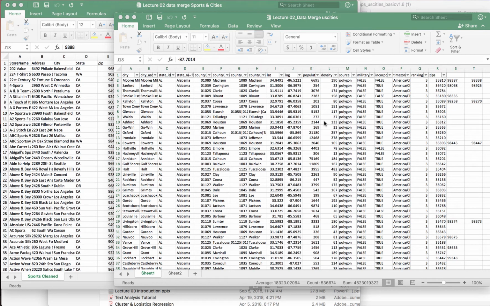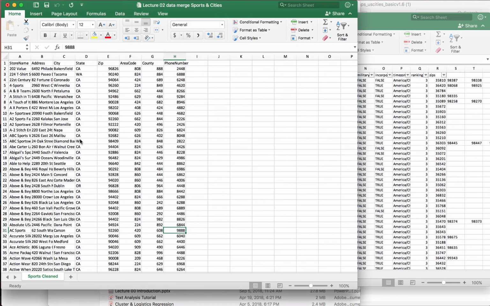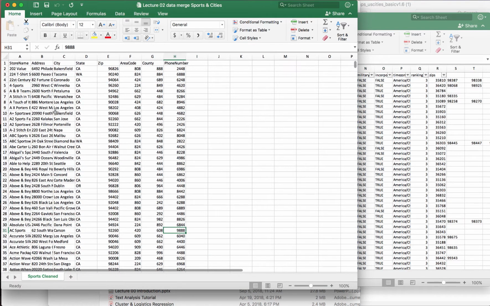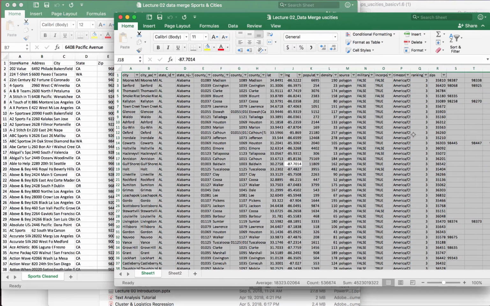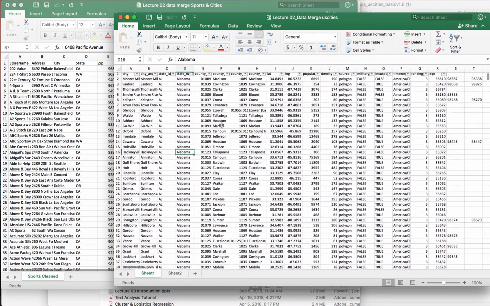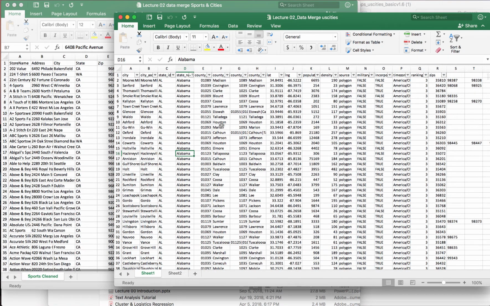Hi, in this video I would like to talk about how to merge data using the VLookUp function. So I have two data sets. The first one is sports and cities data that was already cleaned from the previous exercise, and I have another data set, the US cities data that I downloaded from a government website, and here is the data.